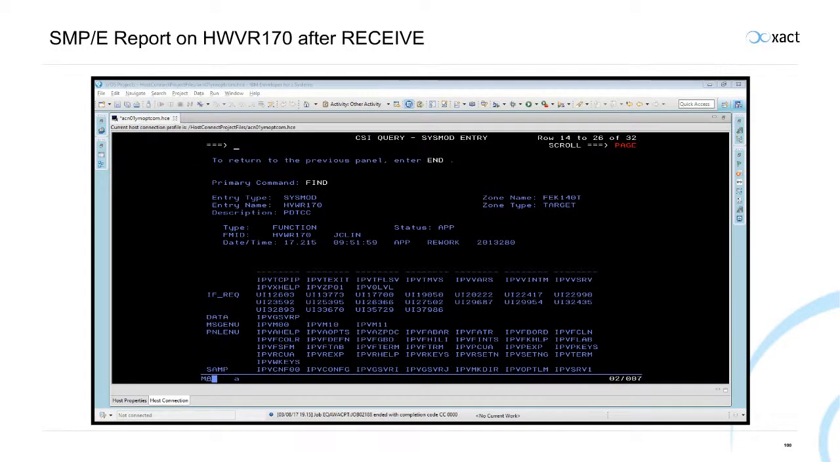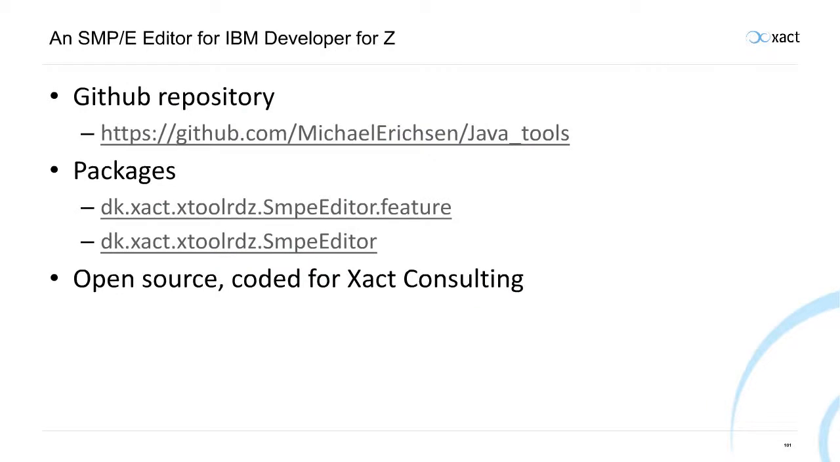They also can be displayed in the panels when you have run the receive job. The missing PTFs needed to be ordered and downloaded from ShopZ at IBM. If you have the privileges, you can download them to your workstation or directly to your z/OS system. They must be uploaded to a zFS directory on z/OS and received and applied by SMP/E before you can rerun the original apply job successfully. If you use IBM Developer for Z, and you would like to have a simple SMP/E editor, you can download one from GitHub.